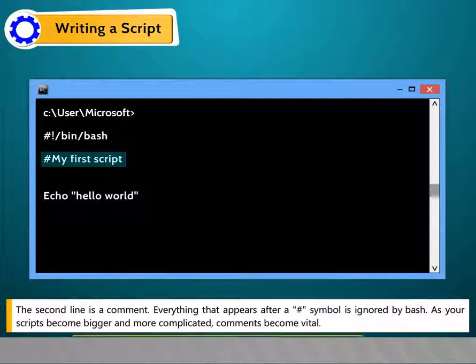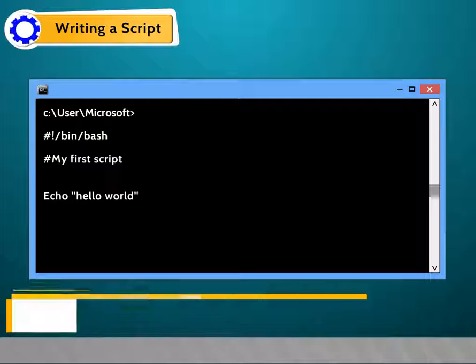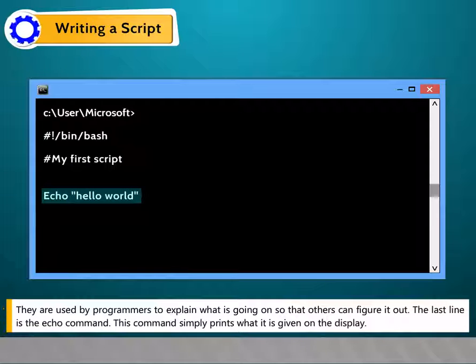The second line is a comment. Everything that appears after a # symbol is ignored by bash. As your scripts become bigger and more complicated, comments become vital. They are used by programmers to explain what is going on so that others can figure it out. The last line is the echo command. This command simply prints what it is given on the display.